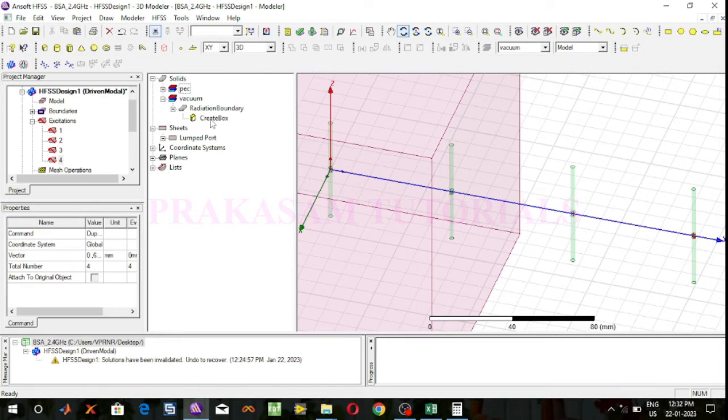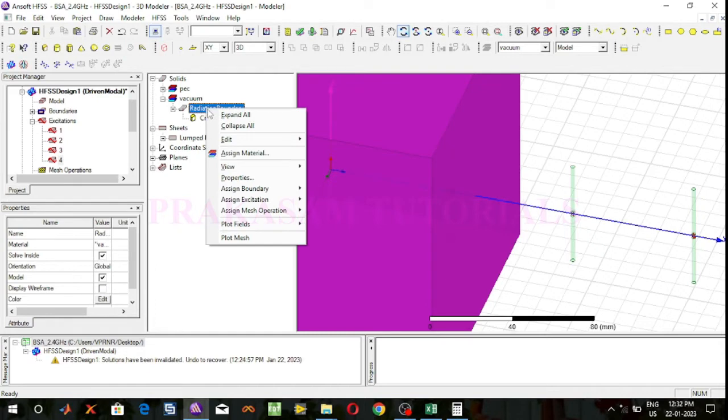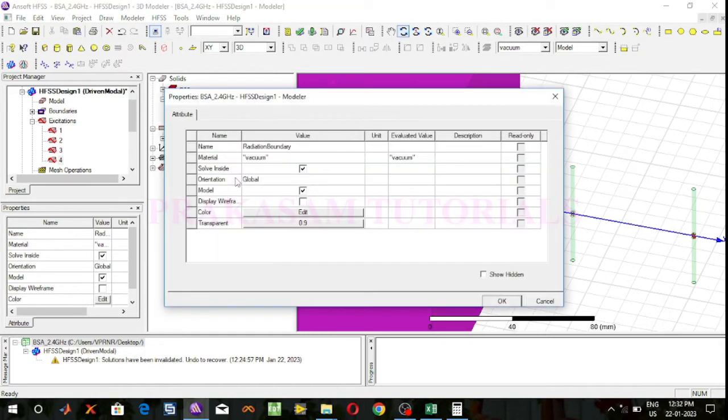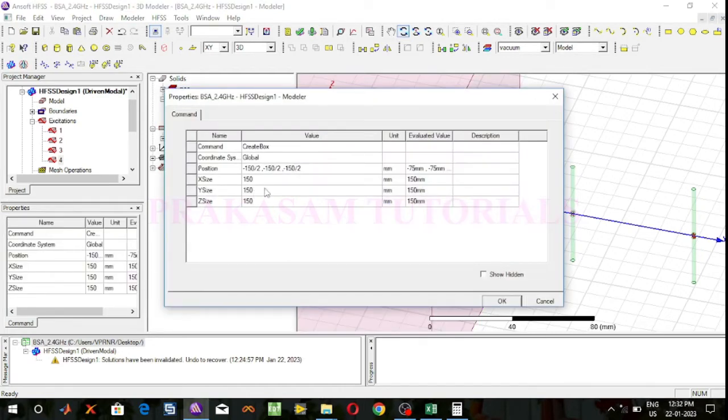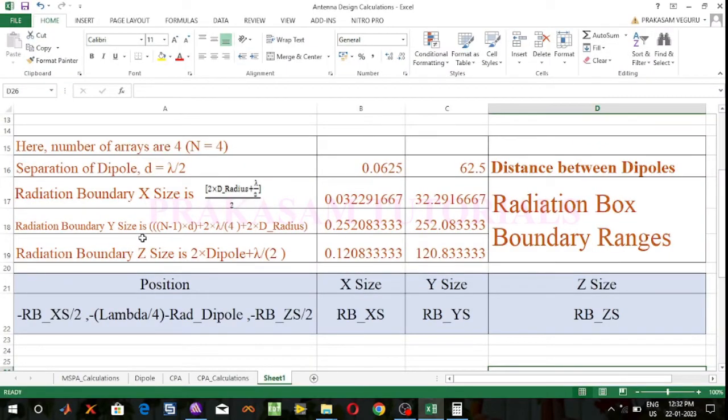So click on the create box, double click on the create box or right click on the radiation boundary. Select the properties. X size is 33 mm and radiation boundary Y size is, this is the formula and its value is 252.08 mm. So approximately I will take Y size radiation boundary is 252 mm.